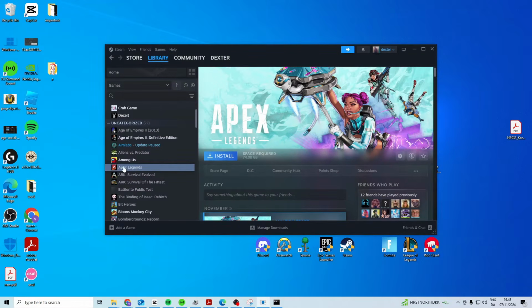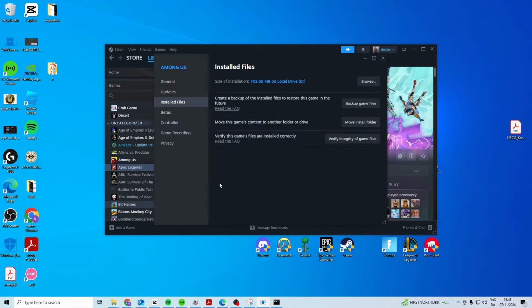Once you make sure that you closed all of that, head over to Steam. Now I don't currently have Apex installed on this PC because I'm not on my laptop, but what you want to do is right click on Apex Legends, Properties, Installed Files, and Verify Integrity of Game Files.